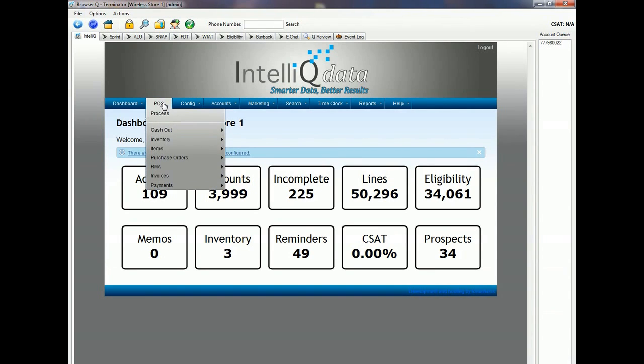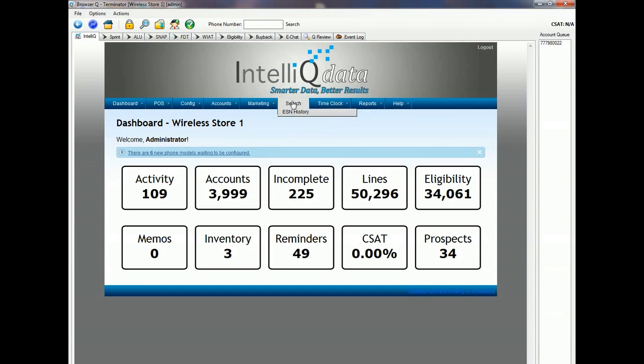Now what's going to make this unique is not only can I access all of the tools from IntelliQ, whether it's point of sale, the accounts, the marketing, the search, the time clock, the reporting features, any of my customer data, but now I also am going to have access to all of the Sprint ISC portal tools and resource tools. So anytime I need to perform an activation, an upgrade, an account lookup, a Wyatt check, a buyback check, an eligibility check, any of those tools can be accessed right from the BrowserQ application without having to go into an individual browser to do that.